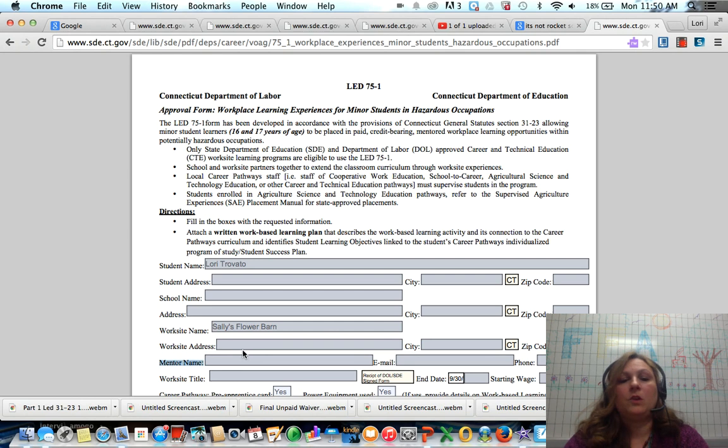Mentor name. You might be saying, well, what does that mean? Who is my mentor? The mentor is the person that oversees what you're doing on a daily basis. Every single day when you go to work, who is telling you what tasks to do? So I'm going to say Sally Smith is the owner and Sally is my mentor. So Sally Smith is the person who's overseeing what I'm doing. You put in their email address and their phone number.